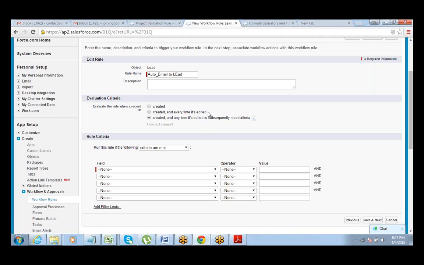Got it? So for the second one, the action will take place whenever the record is edited, no matter if it is being edited to meet the criteria or it's just being edited like that. In the third scenario, this evaluation criteria will initiate the action only if the record is being edited to subsequently meet criteria, which means before edit it was not meeting criteria, after edit it has started meeting criteria, then only the action will take place. Okay, so mine is created. I'm pretty okay with that.